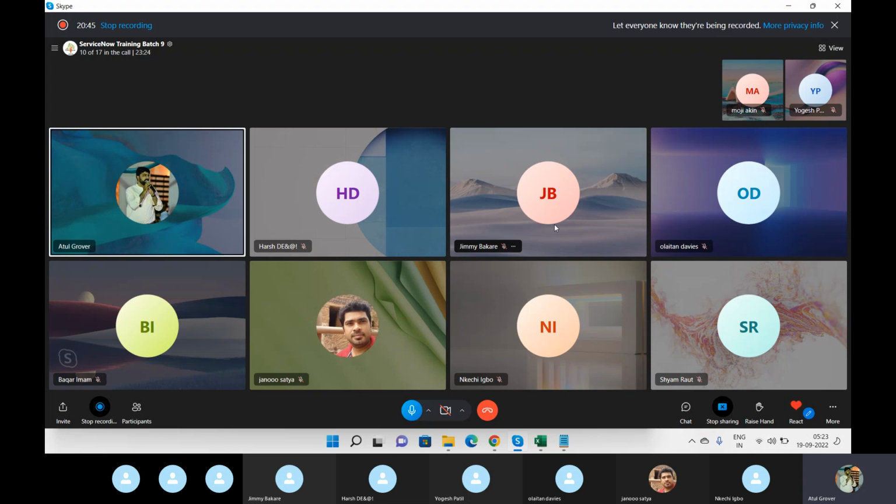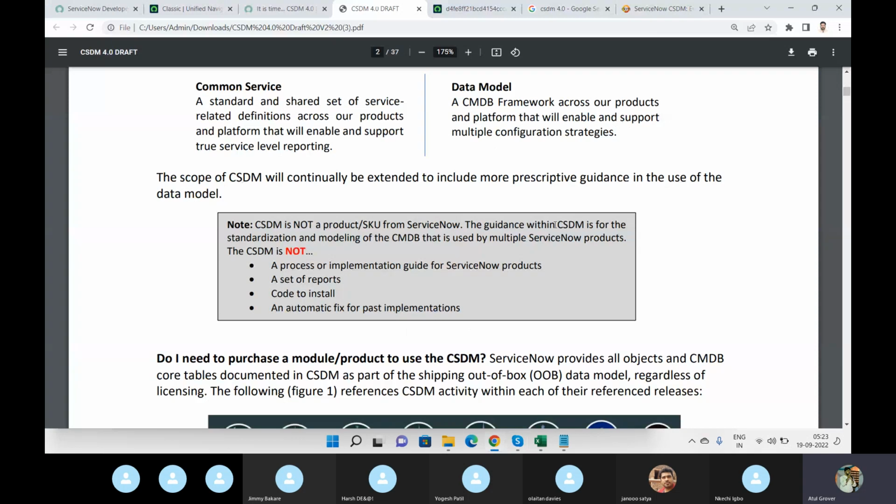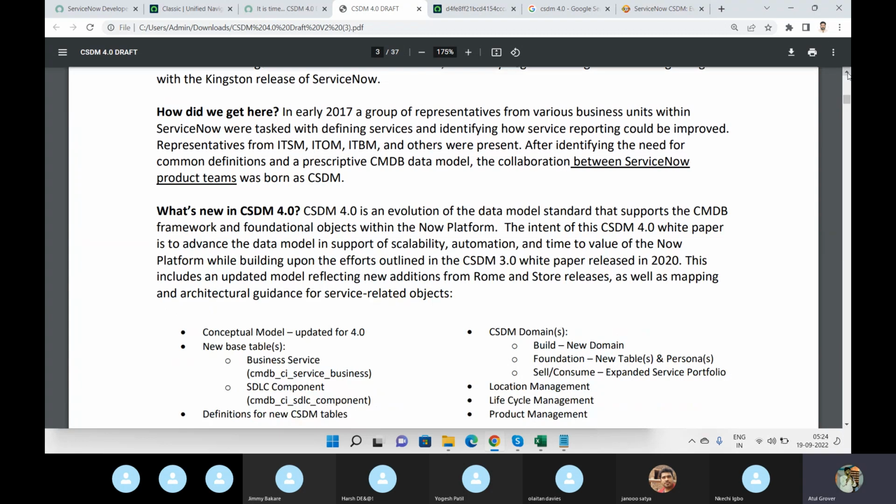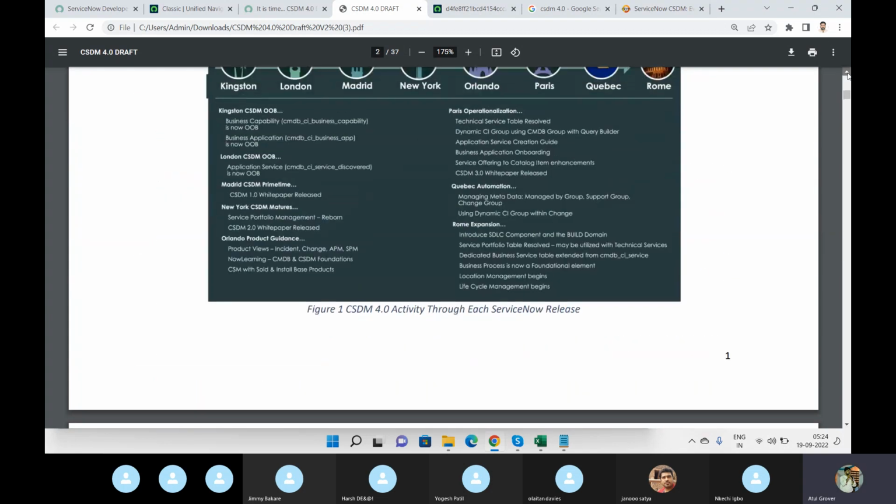So someone says, I am providing recruitment as a service. Now in this concept, we have different types of services in the market. Okay, let me scroll down. Okay, how it started is the CSDM model.